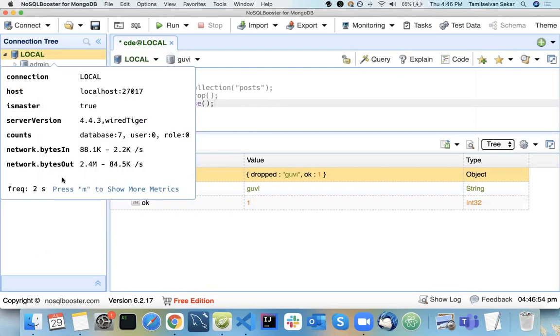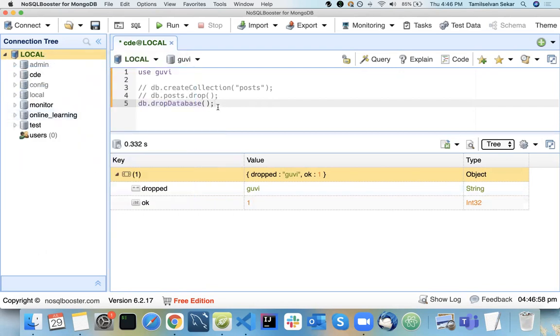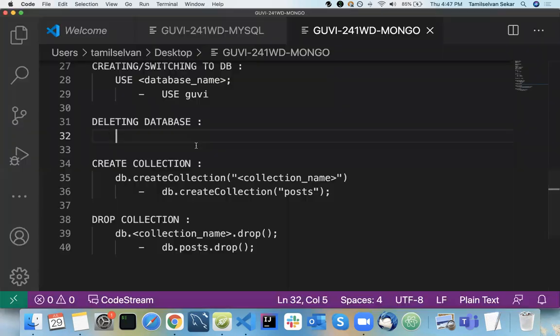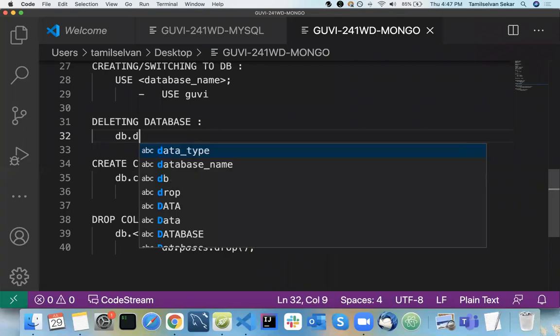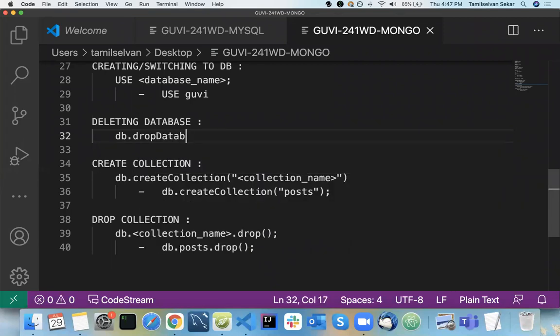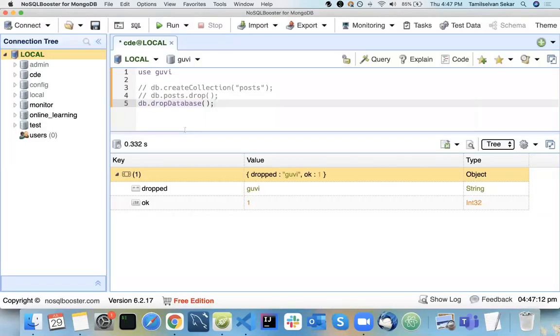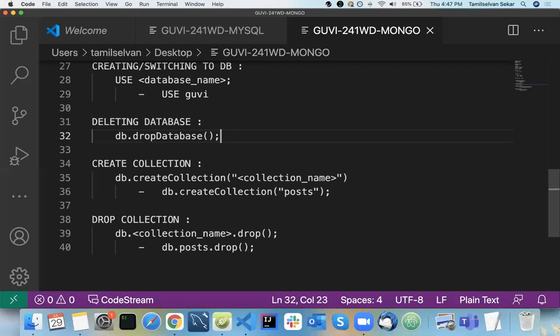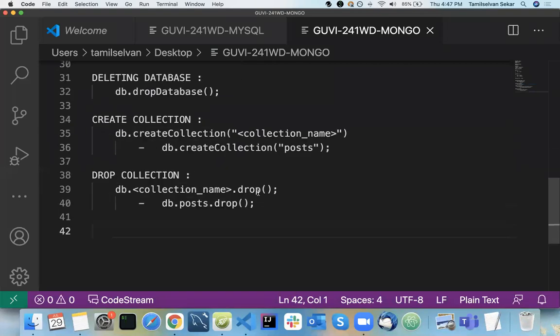Refresh. See, GUI won't be displayed here. That is all about deleting your database. So db.dropDatabase, if you call this, your database will be deleted. Basic understandings. So now we just completed creating a collection, the basic things.